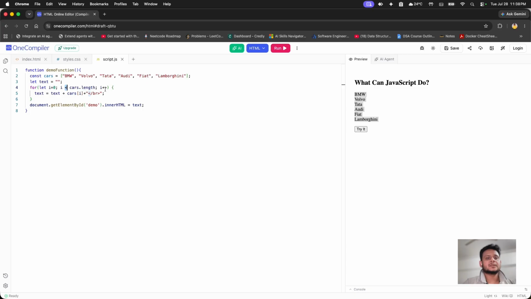And expression 3 is executed every time after the code block has been executed. Means every time the code block is executed, this one will execute. Once it is executed, again it comes for the loop, then first the condition is checked, then the code block is executed. So this is how the for loop works.